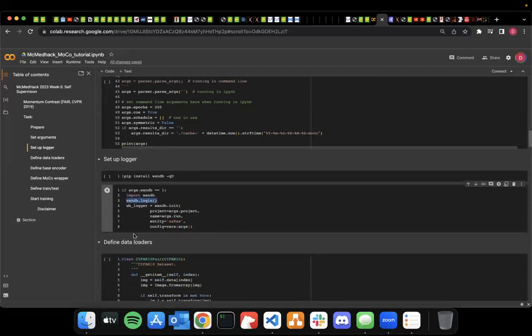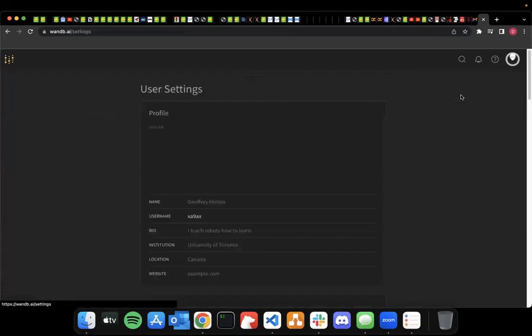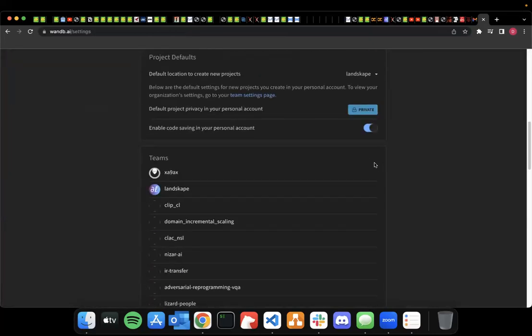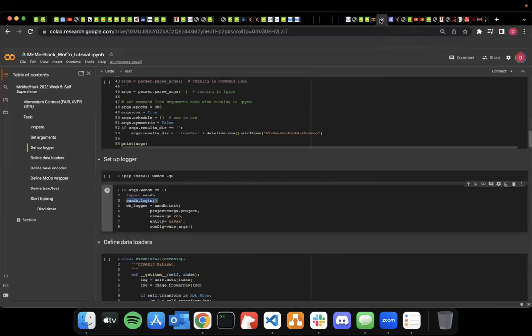So here it will require your API key. Once you go to your account, you'll have an account like this. You can go to user settings, scroll down, and you'll find your API key here. You can essentially copy this, and ideally it will put a text box here to put in your API key so that it logs into your account, so that it is identifiable who's running it.